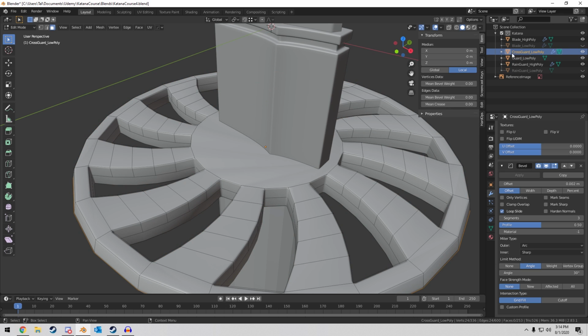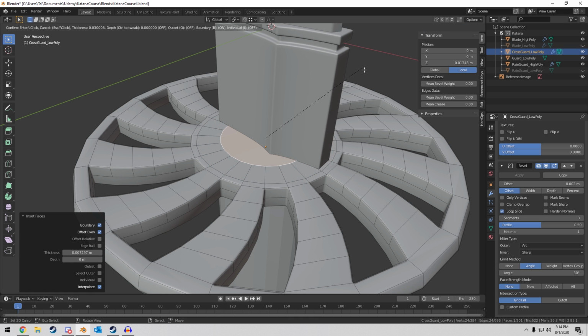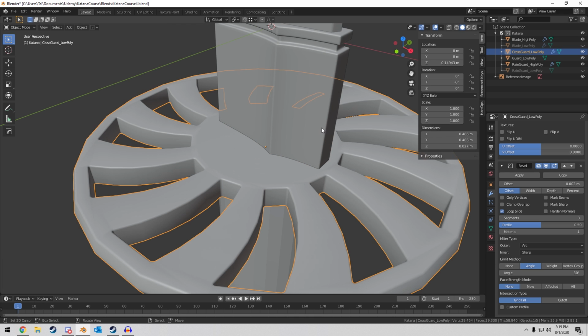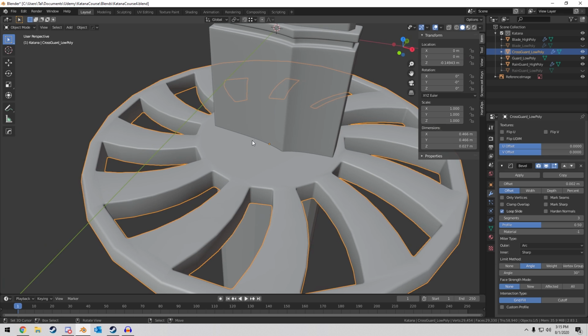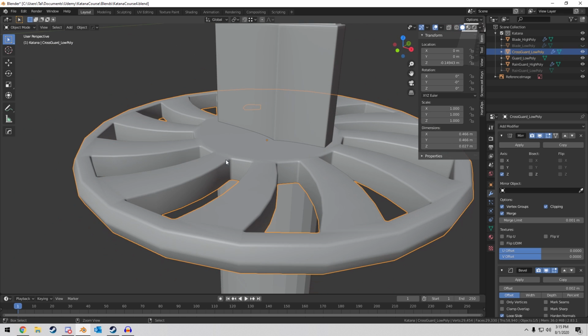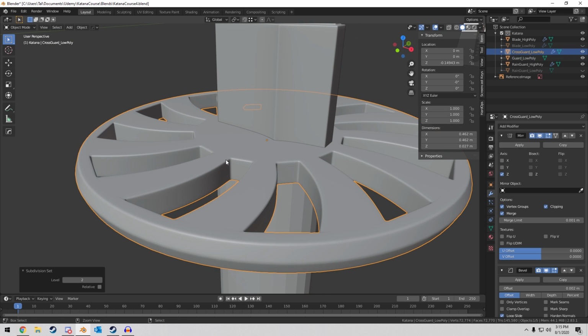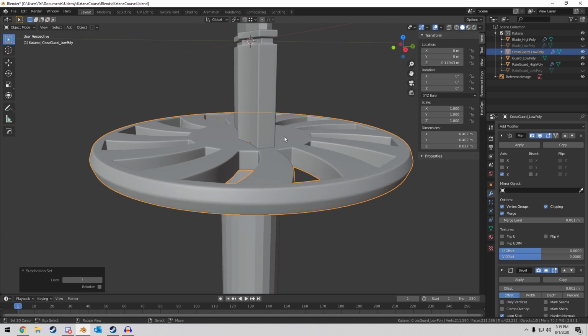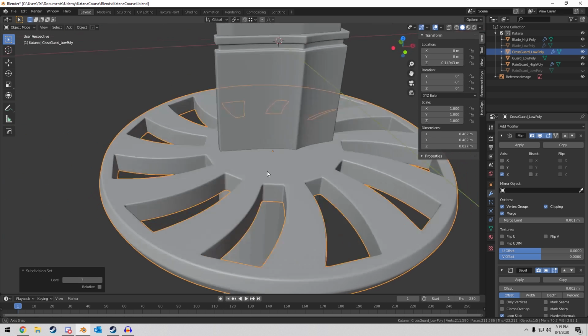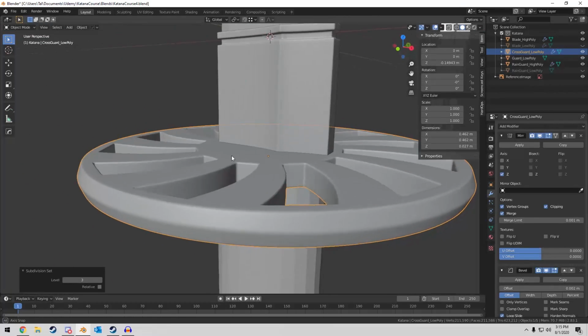And be mindful that we're still working on the low poly version of the CrossGuard. I'll duplicate this and then delete the modifiers later. Let's inset this face a little bit, and then inset it one more time, and then press M and merge at center, so all those shading issues go away. Then let's apply a subdivision surface modifier of 2. In fact, let's just make that 3. The more geometry we can get in there, the better.